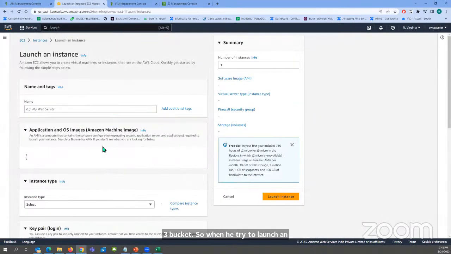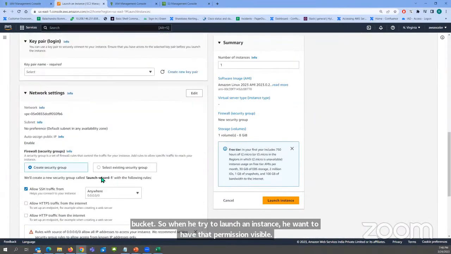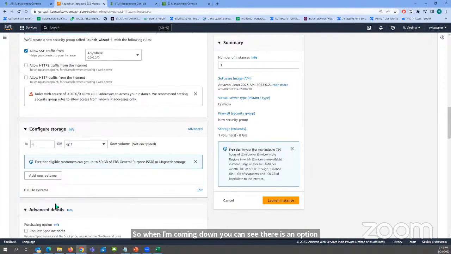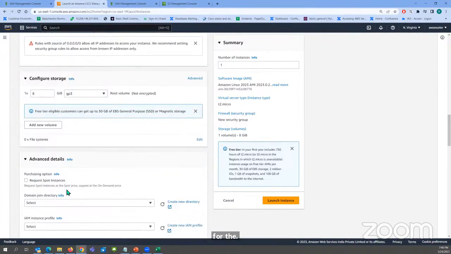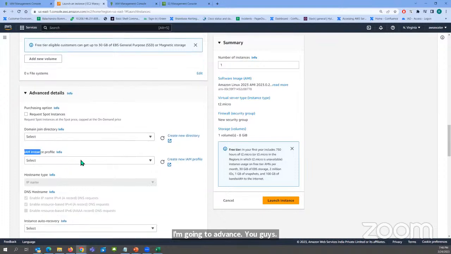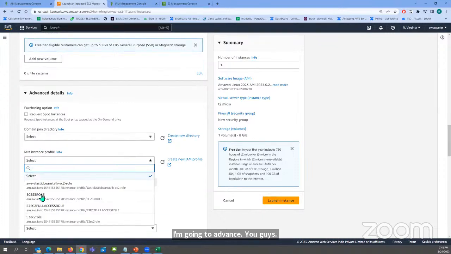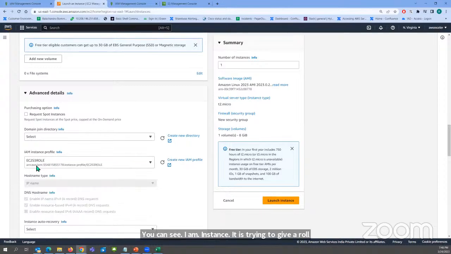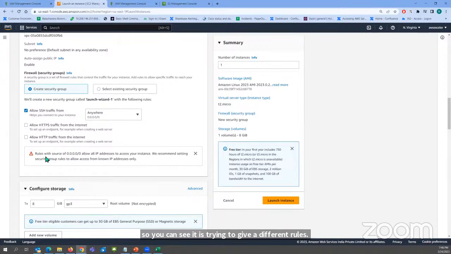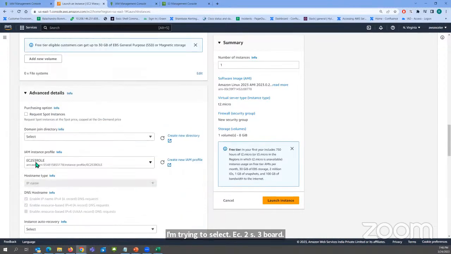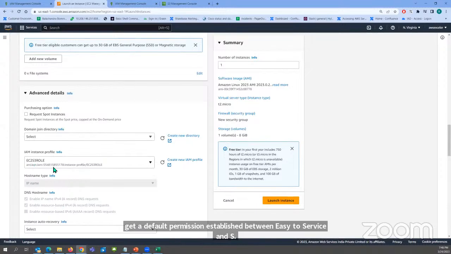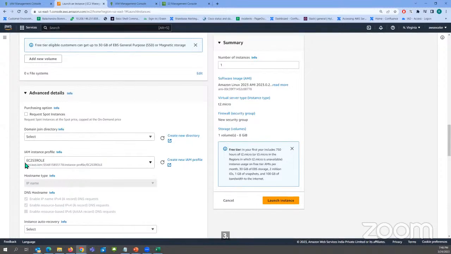So when I'm coming down, you can see there is an option called role. I'm going to advanced details. You can see IAM instance profile. It is trying to give a role, and you can see it is offering different roles. I'm selecting EC2 S3 role. So once I launch an instance with this particular role, what happens? I'll get a default permission established between the EC2 service and the S3 service so that I can easily transfer the data from the server to the S3 bucket and from the bucket to the EC2 server.